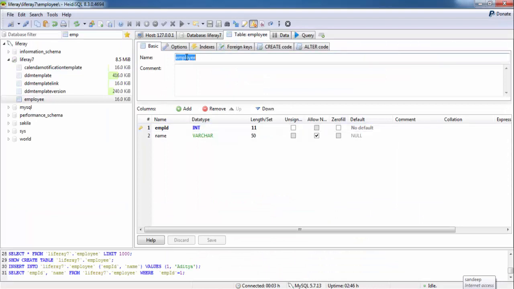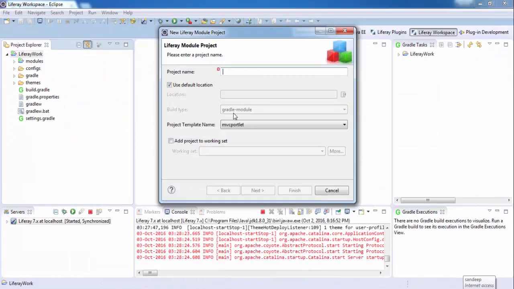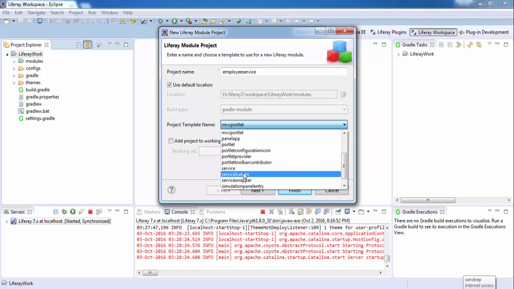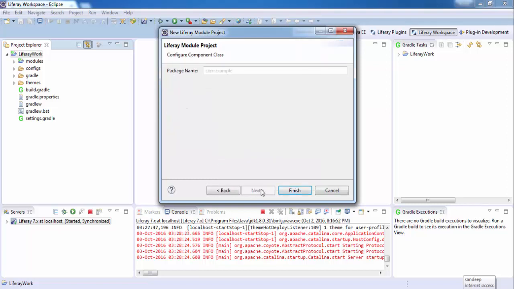I already created a table, employee, with two columns, employee ID and name. So I just map it. Provide the project name as employee service and select service builder. Click next. Provide the package name and click finish.